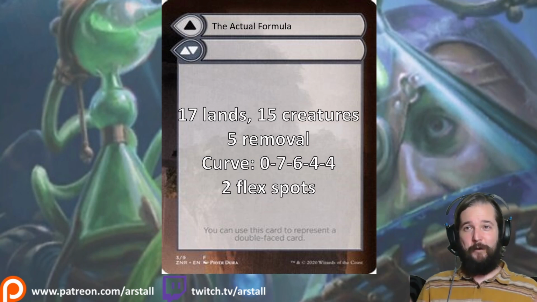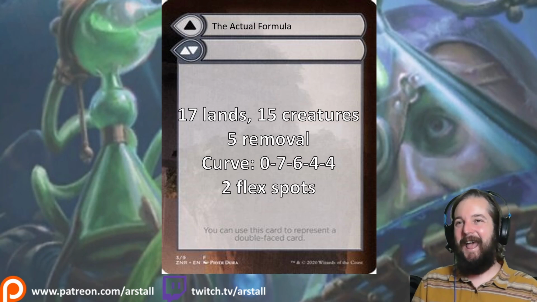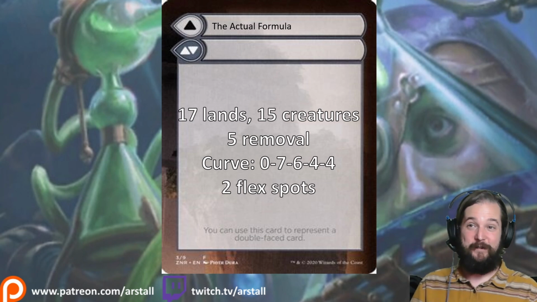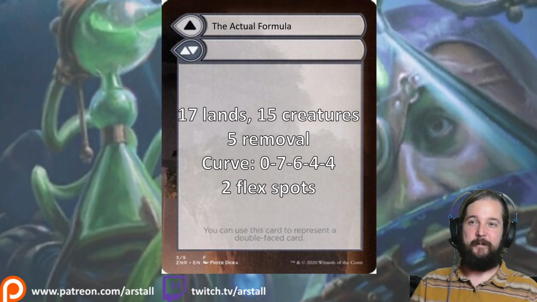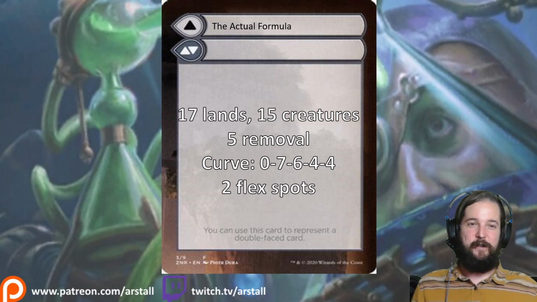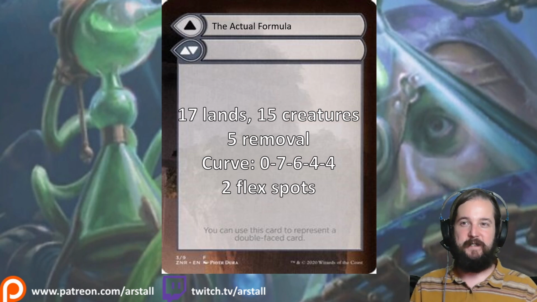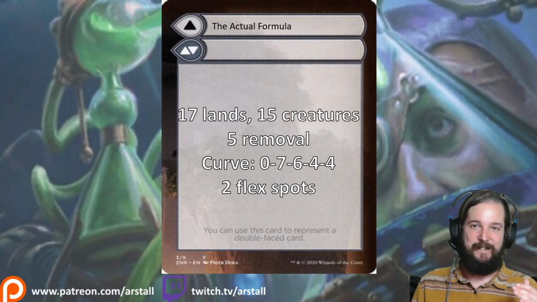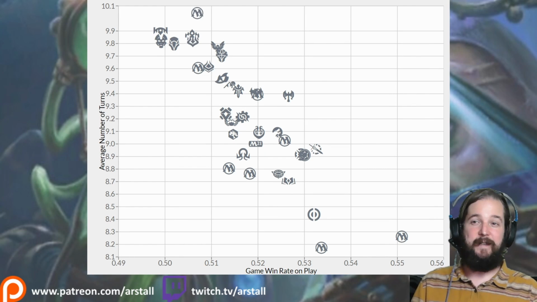Which gives us the more advanced, or the actual, formula for those who were nice enough to watch through the video. And this is the one that I use the most for draft: 17 lands, 15 creatures, 5 removal, and the curve being 0, 7, 6, 4, 4, with 2 flex spots. So, 15 creatures plus 5 removal. There's 3 that can go either way. You can bump this up to 18 creatures, or you could do 15 creatures and 8 removal. But you don't want to go less than 15 creatures, and you don't want to go less than 5 removal in an ideal situation. And so this brings me to the pace of a format.